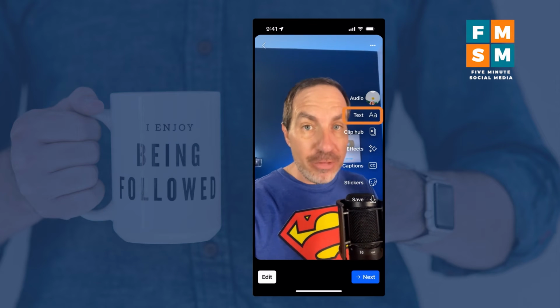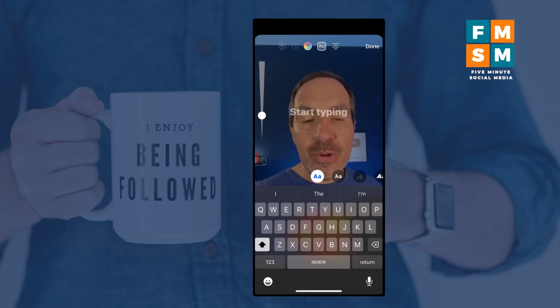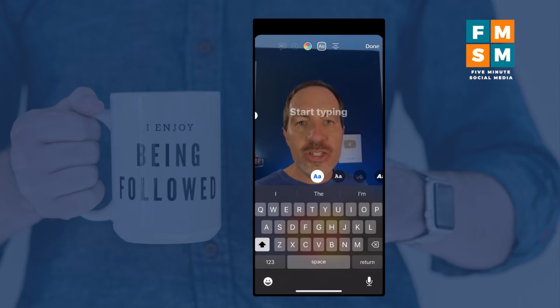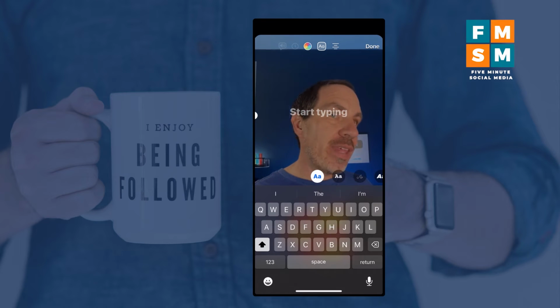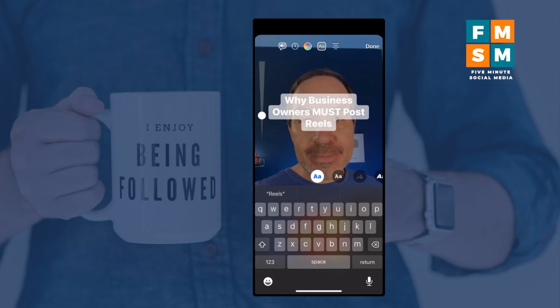Next up is text. If you want to add on-screen text, you tap that text button. Lots of ways you can do text. As a minimum, we'll do closed captions in a minute, which are important, and I'll tell you why. But as a minimum, I strongly encourage you to put some sort of attention-grabbing hook on the screen. So for example, I'll type, why business owners must post reels. Now that's white on a white background, which is not ideal, and we'll fix that in a second.